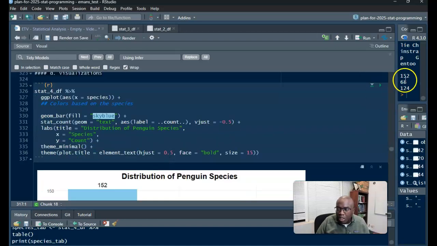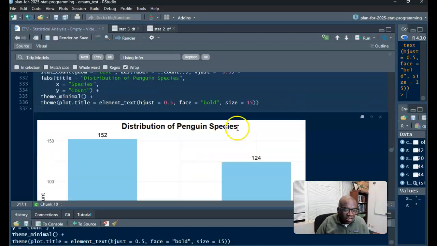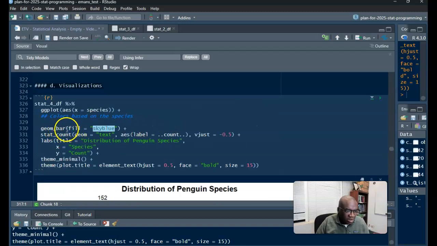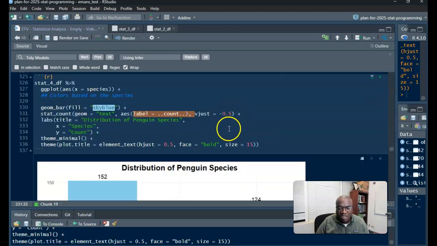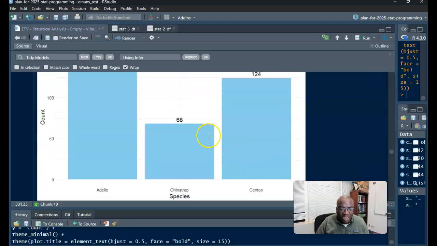And of course, I try my best to make it look nice, with the frequencies on the top. That's with geom_text. I'm using stat count, then using geom_text to specify the counts, and I'm making sure that it is right in the middle. Alright, so that's the visualization.